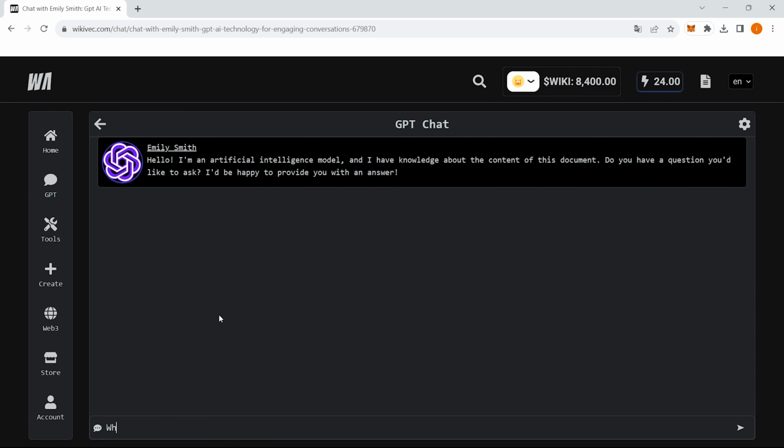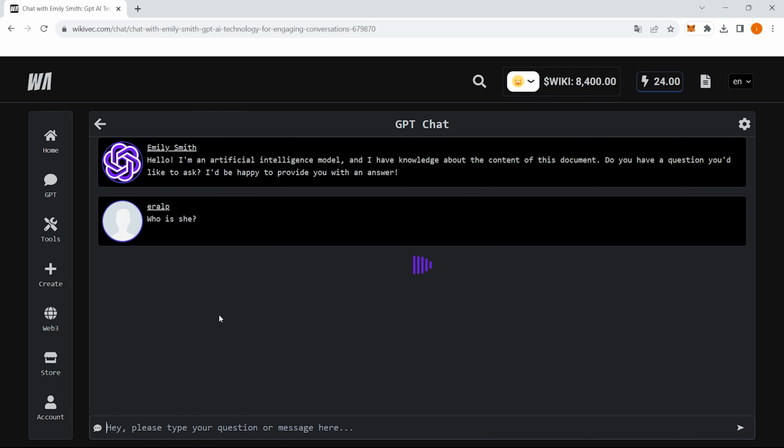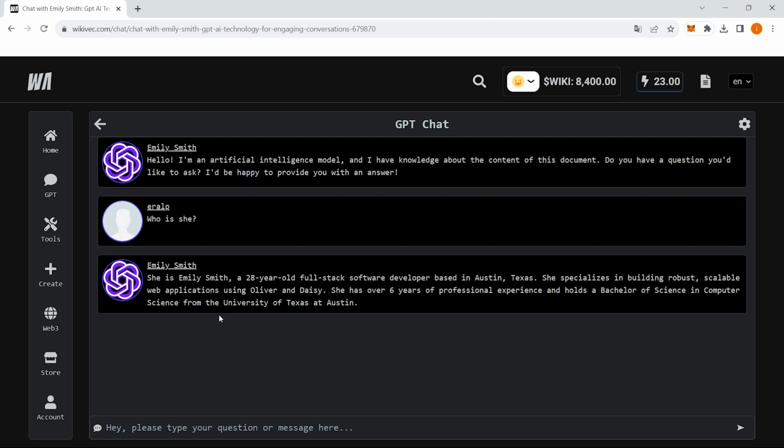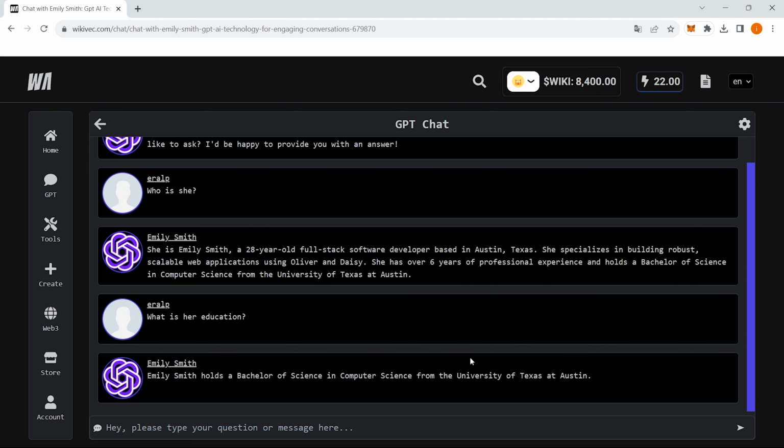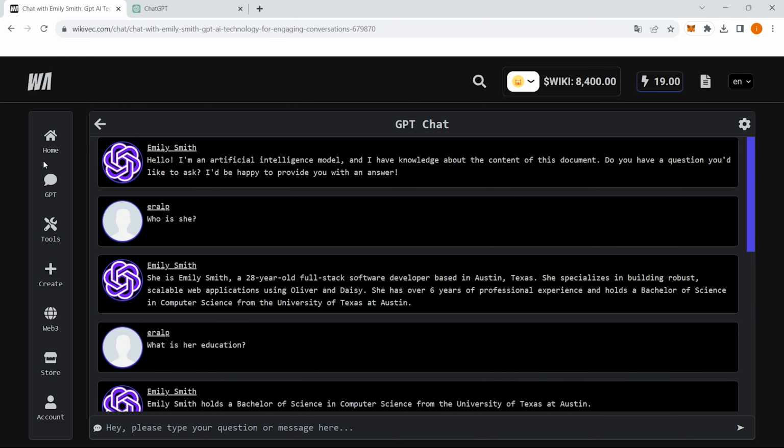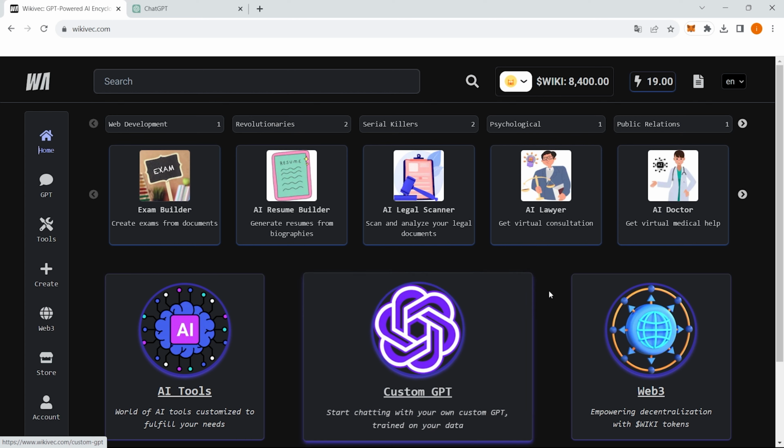This way, people who want to know about you can ask questions to the document instead of reading it line by line to gather information. Wikivec allows you to interact with any data you have. It's not just limited to resumes or biographies. The possibilities are virtually endless.